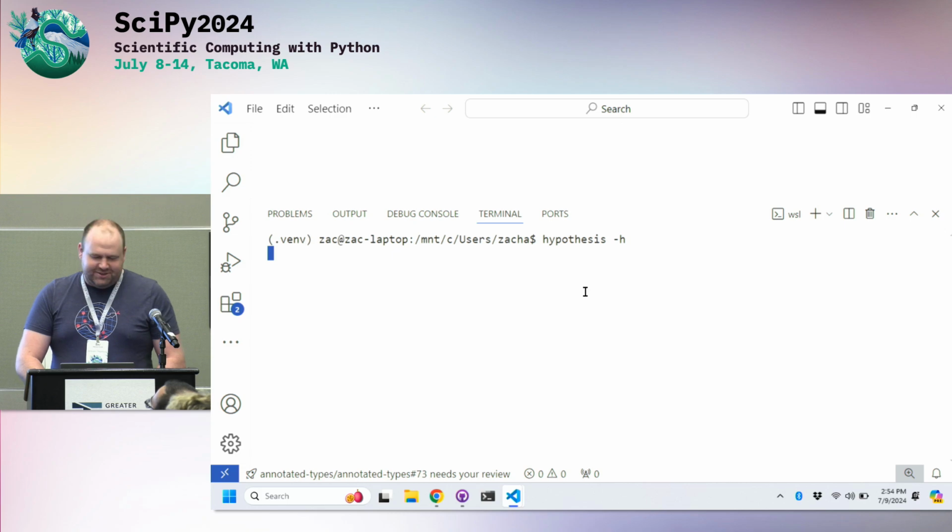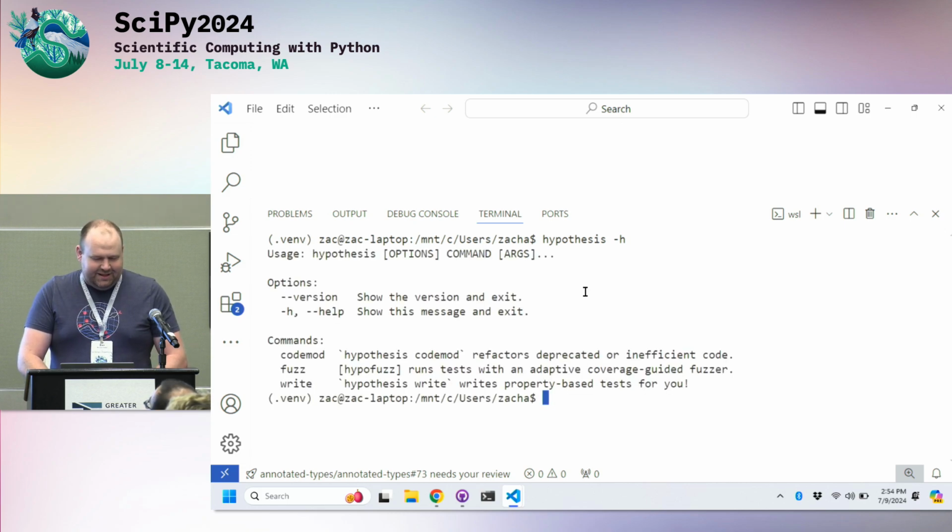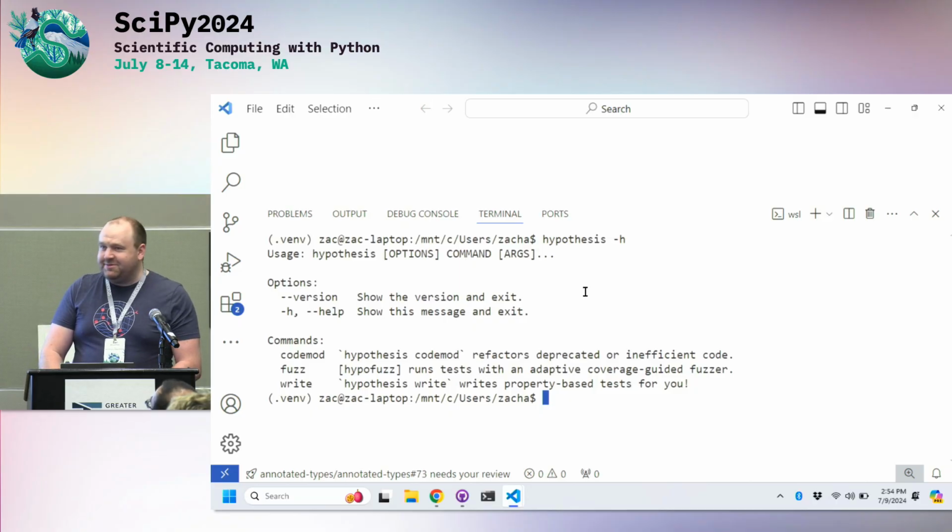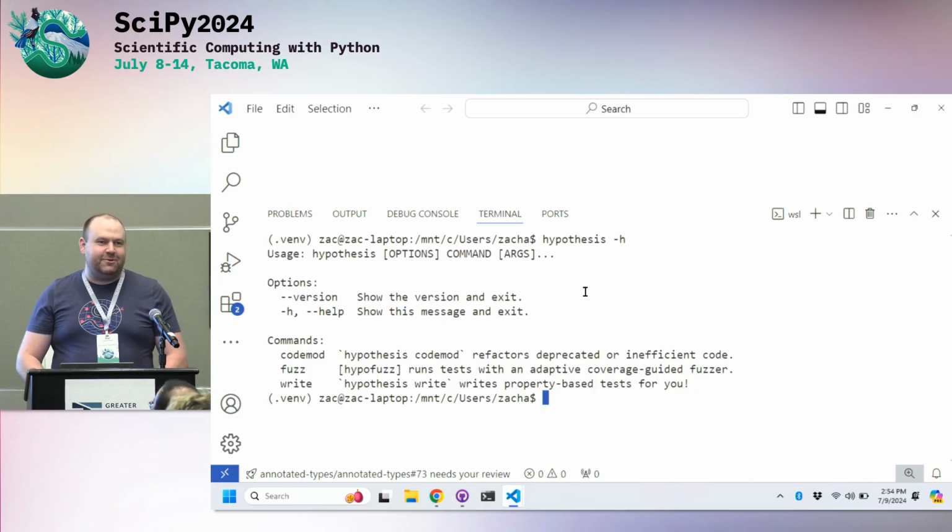Hypothesis, by default, installs a command line interface. It has a couple of commands. You can do code mods, so that when you update Hypothesis, it will automatically upgrade your code for the new version whenever possible. We can fuzz test, which we'll cover later, and then the write command is maybe the most interesting one.